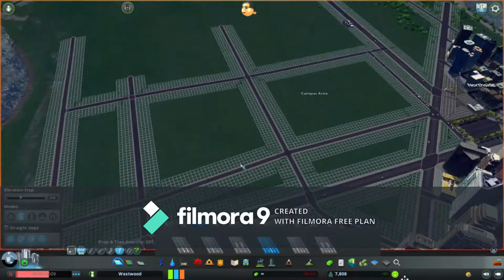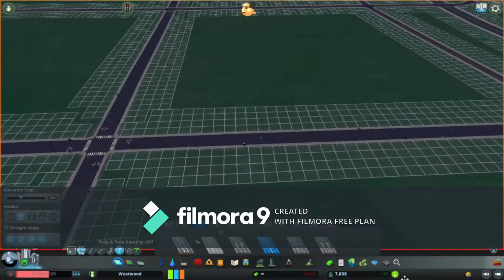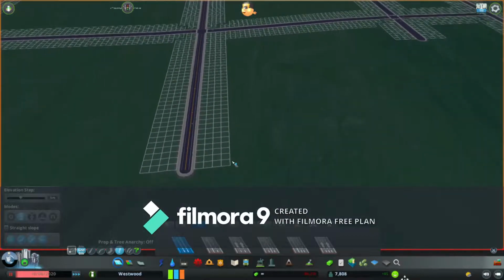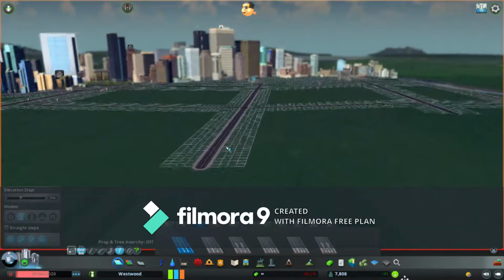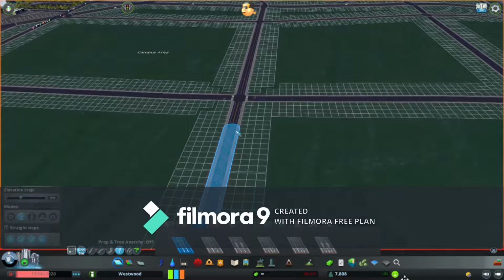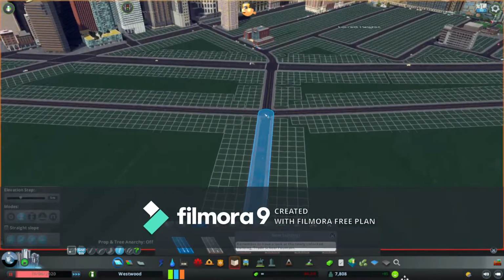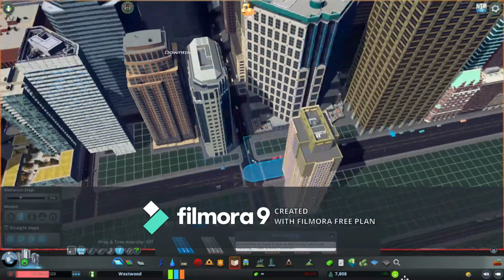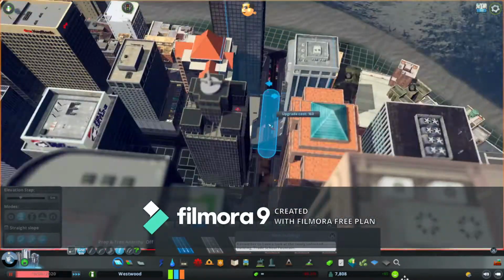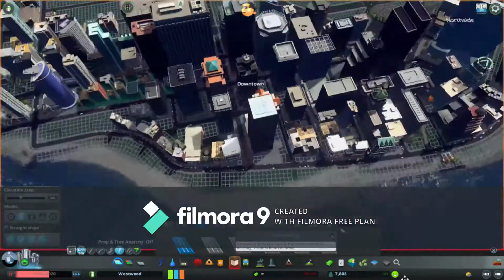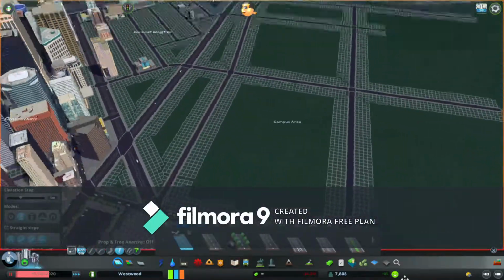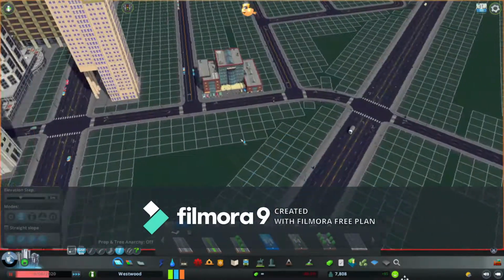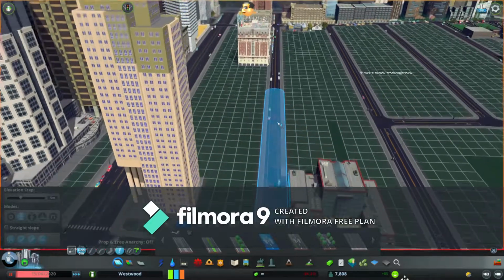Right now I'm just going through and upgrading a couple of the roads to higher density roads. And then actually something I'm going to change in this area is I'm going to make these one ways.